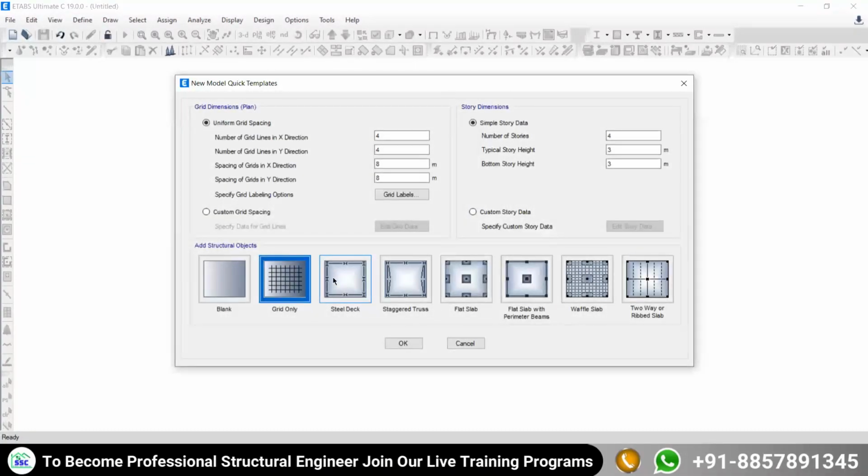Once you click OK, the software will take you all to the new dialog box under the title of New Model Quick Templates. Software will take you all in the new dialog box, New Model Quick Templates. It's a very important part of discussion. Okay.